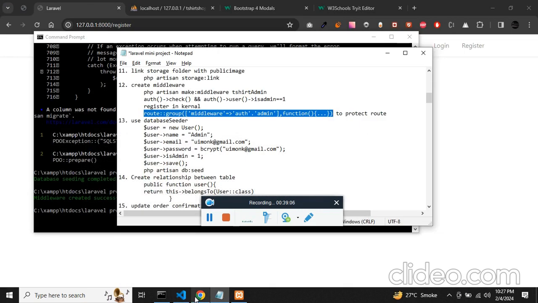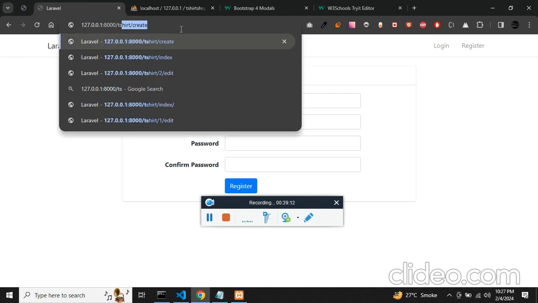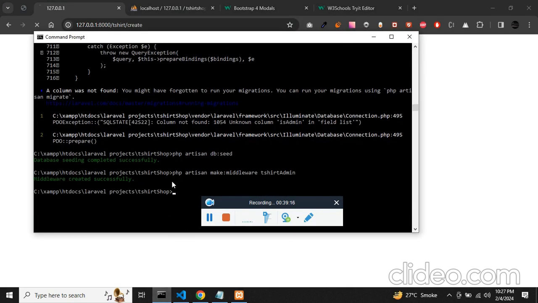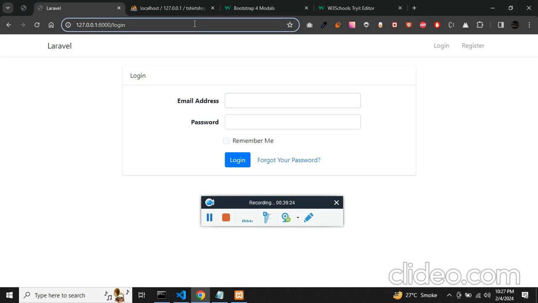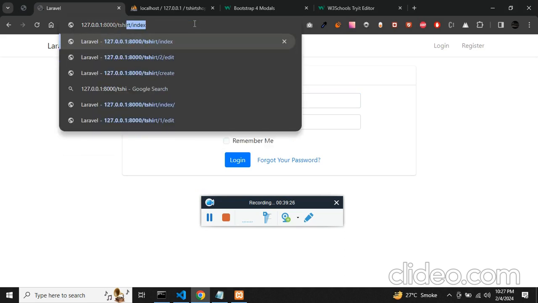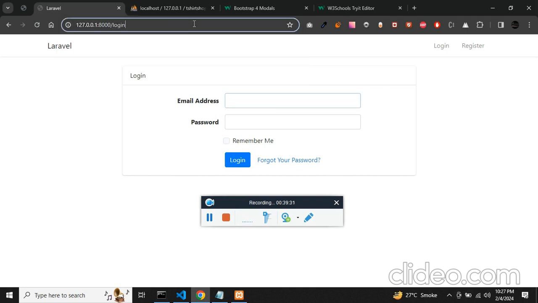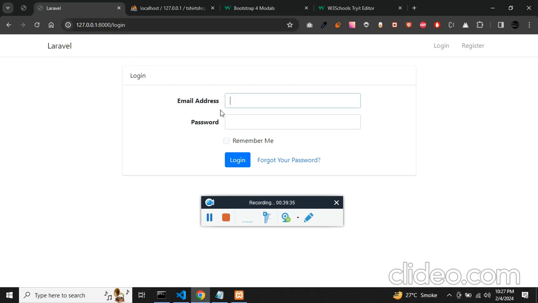So let's try to access it. I'm not logged in right now. Let's try to access t-shirt.create. Make sure your XAMPP is running. Refresh, it should take you to the login page. And if I go for t-shirt slash index, which is responsible for showing all the data from the database, it redirects to the login page, and if I click create, it will redirect to the login page.